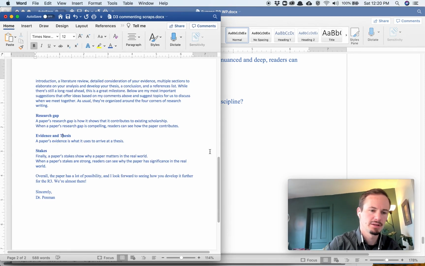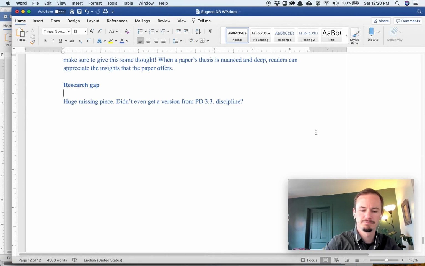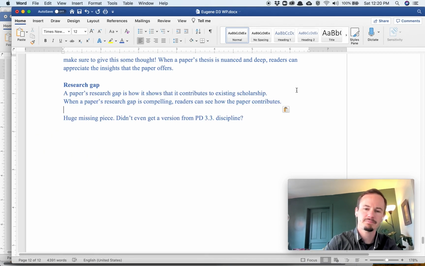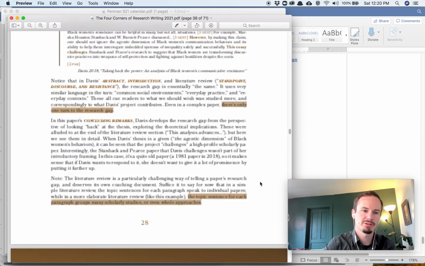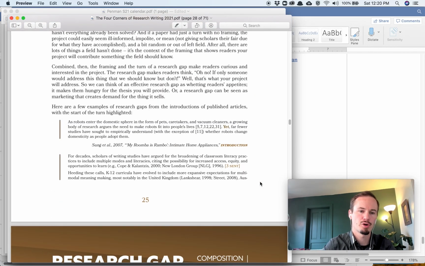All right. Here are my fragments here, and I'll paste these in. Paper's research gap is how it shows that it contributes to existing scholarship. For your sake, let me detour back to the research gap chapter just to show a prototypical form. Here is what I call the framing. It's what other scholars have found. In this case, it's a very simple format of lumping 5 different scholars into a general claim that they're all more or less moving toward.